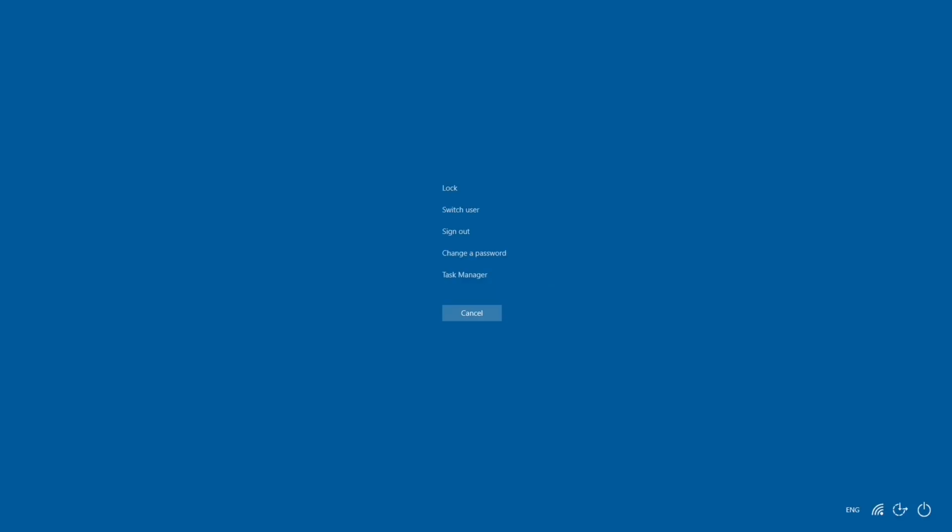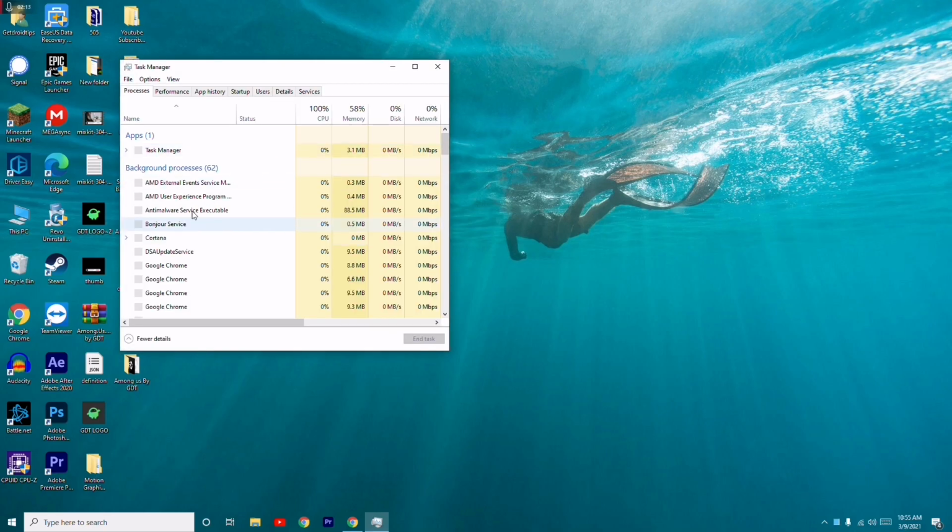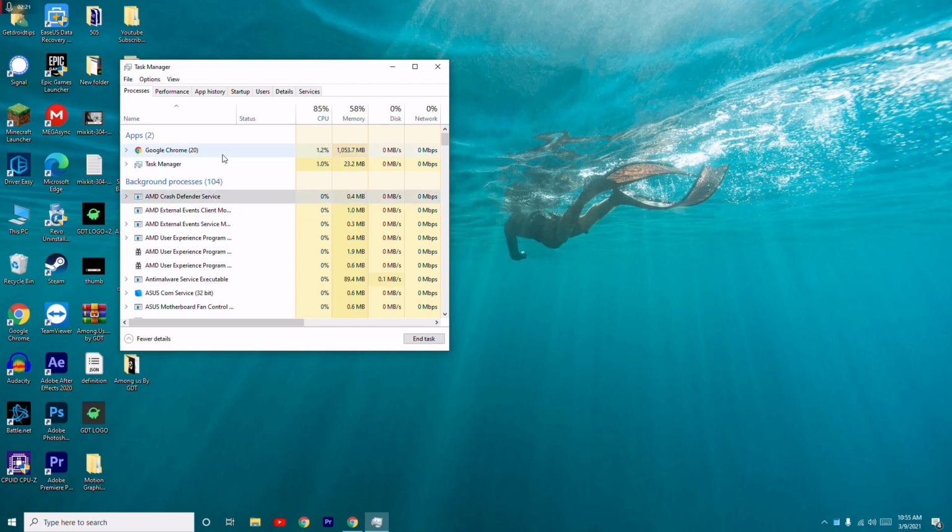Right from here, you have to click on the task manager, and now you have to select the respective one which is draining your speed and much of the performance, and end the task. For example, let me select Google Chrome, just go for end task. This is what you have to do.